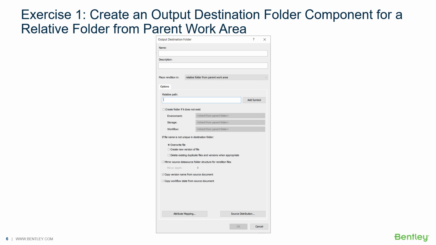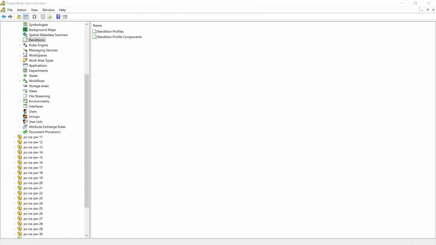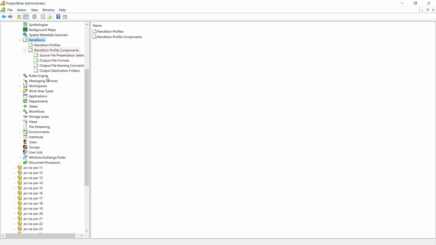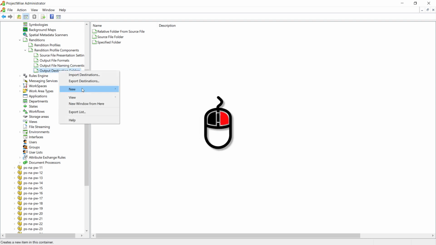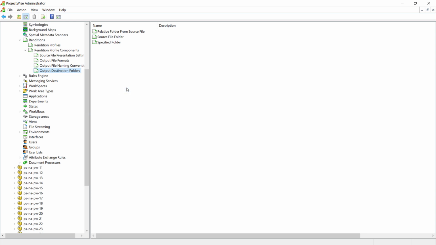In this exercise, you will define an output destination folder component for a relative folder from parent work area. Once you've logged into the ProjectWise Administrator, select the Renditions object and click on the greater than symbol to the left of the Renditions object. Expand the tree until you reach the Rendition Profiles component and keep expanding until you get to the Output Destination folders. Select the Output Destination folders and right-click and choose New Destination.